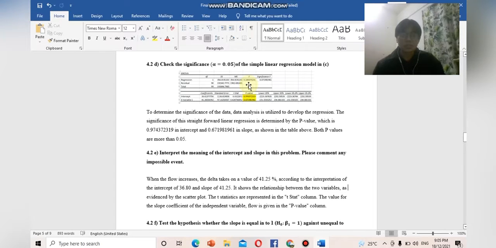For part E, when the flow increases, the delta takes on a value of 41.25%, according to the interpretation of the intercept of 36.18 and slope of 41.25. This shows the relationship between the two variables, as evident from the scatter plot. The t statistic is represented in the t stat column, and the value for the slope coefficient of the independent variable flow is given in the p-value column. That's all. Thank you.